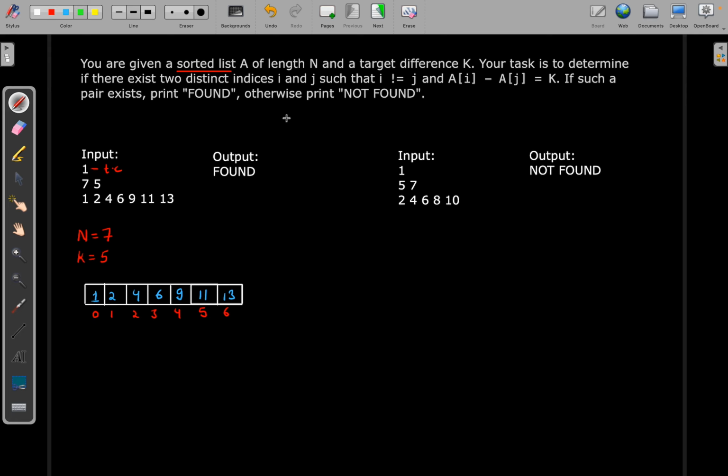So we need to find two different indices i and j, i not equal to j, such that ai minus aj equals k. I want 5. Here if we check 9 minus 4, we get 5. So we are getting two different indices i and j such that 9 minus 4 equals 5. Apart from this, 11 minus 6 is also 5. So I am getting this pair, and yes, I will print found.